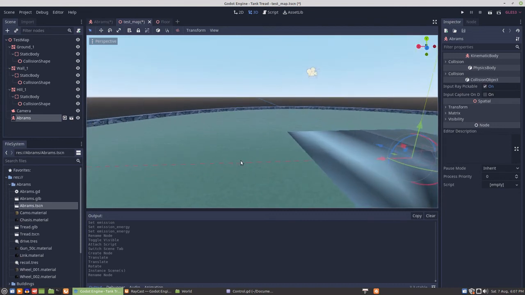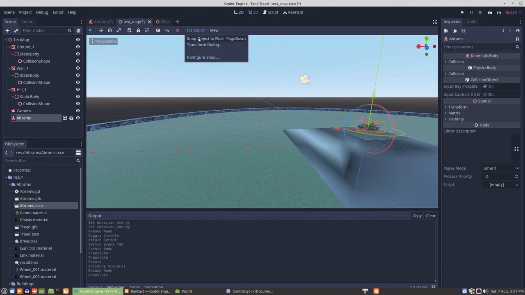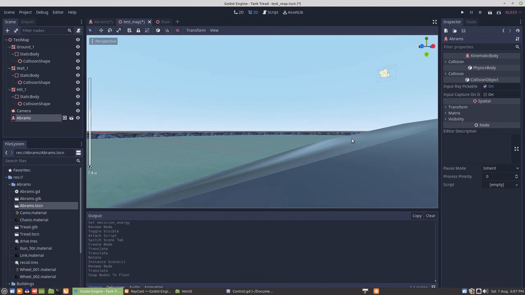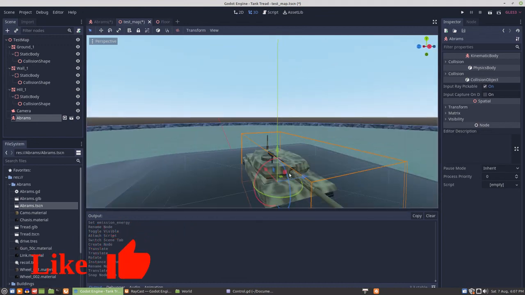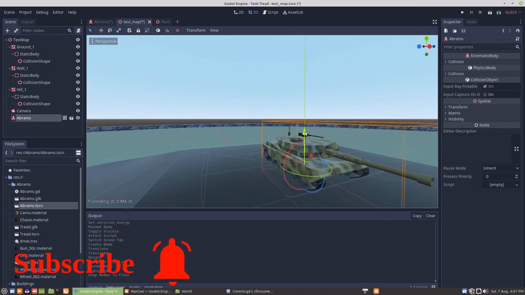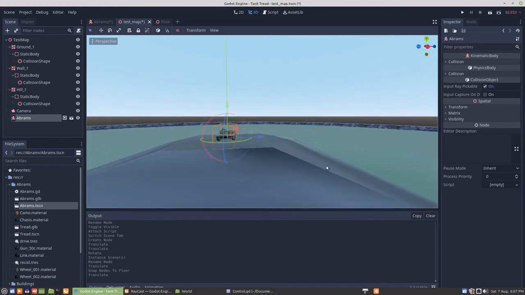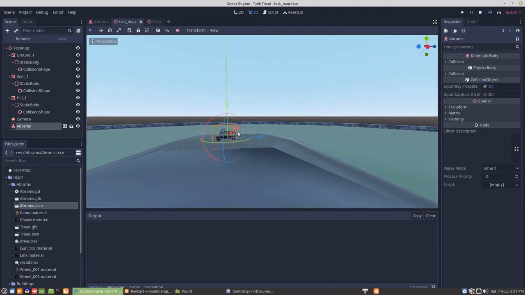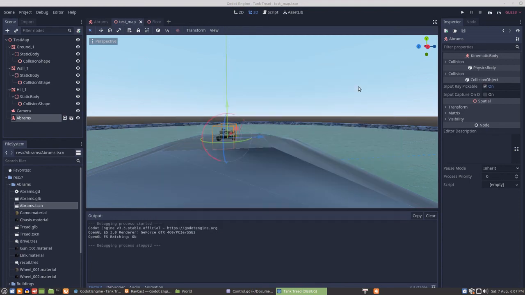Let's see, the Abrams, we're going to just pull up here, transform, snap object to floor if we can. Oh, that's going to give me the gears. It's giving me the gears about the two different collision shapes. So we'll just put it like this. It can't fall, but we'll see what we have here. Okay, so we can see the tank. It's on the hill. And that's what we're looking for.